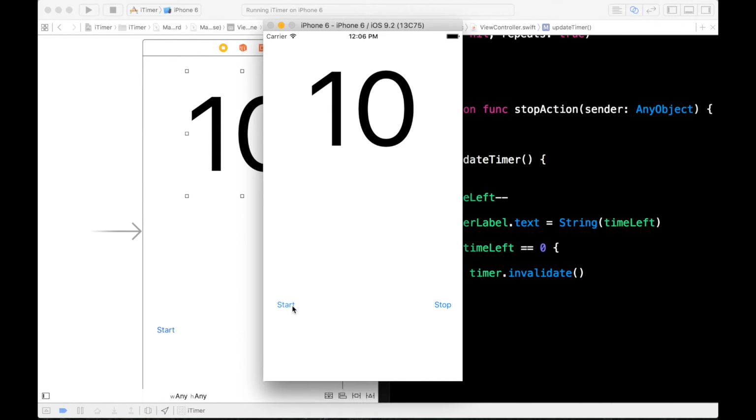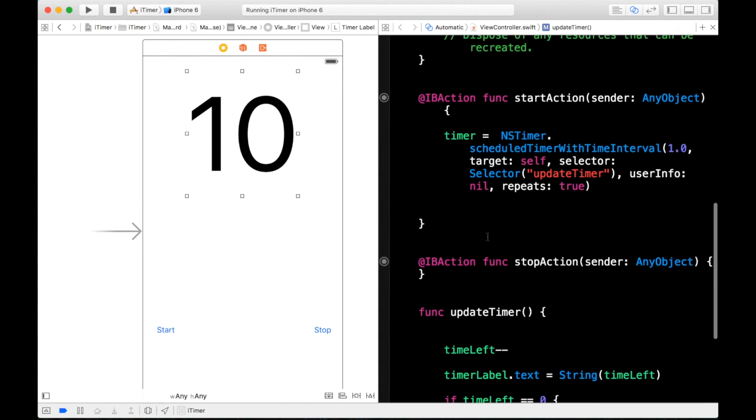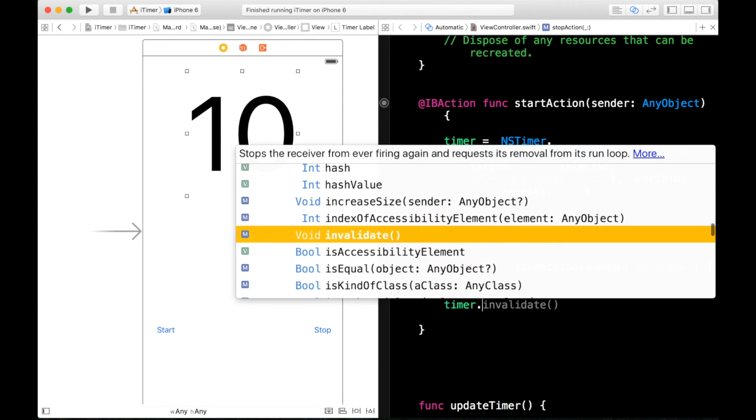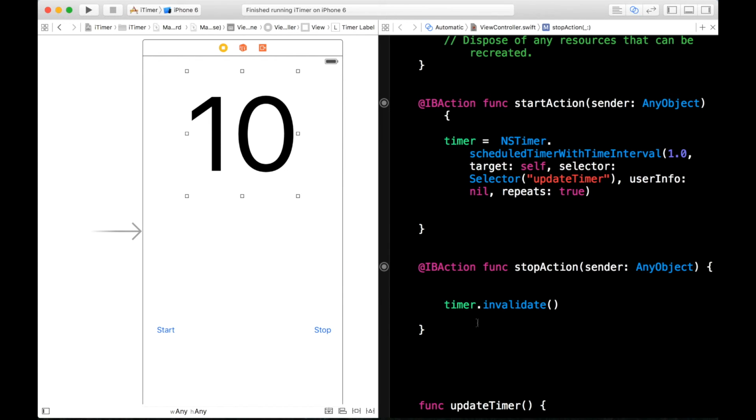Okay, so if we hit start, 9, 8, let's wait for it to count down. Look at that, it stopped. That's awesome. Okay, so now we got that fixed. So now we can work on getting our stop button to work. So in our stop action function, I'm going to make some space, and all we're going to need to type is one line of code, and it is timer.invalidate. Again, invalidate means to stop.